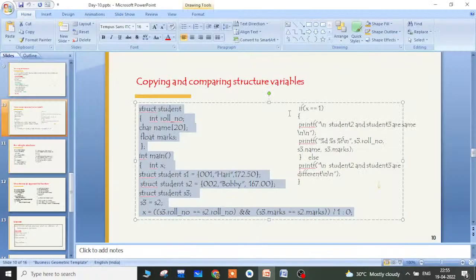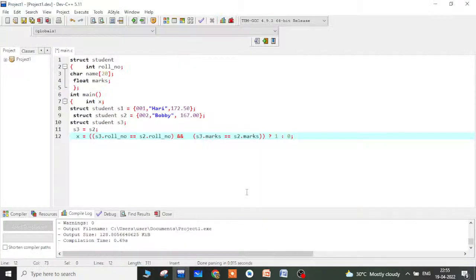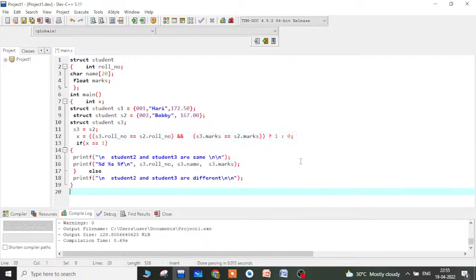And here I need to copy the rest of the things also. And just a little bit later I will explain these things. So now you can see here is my structure student, and roll number, name and marks are the data members of my structure. And here you can observe that this is a variable x which I am going to use here itself for making comparison.